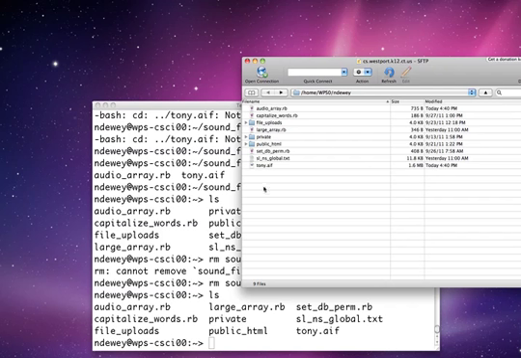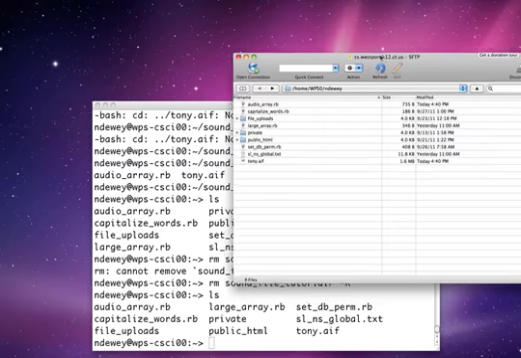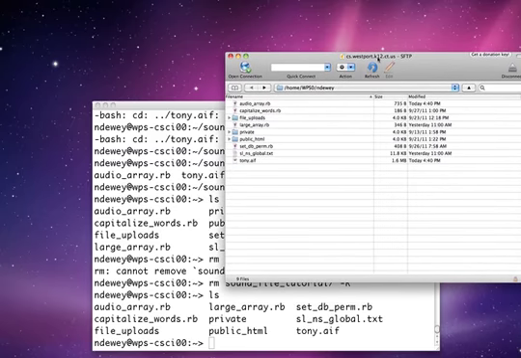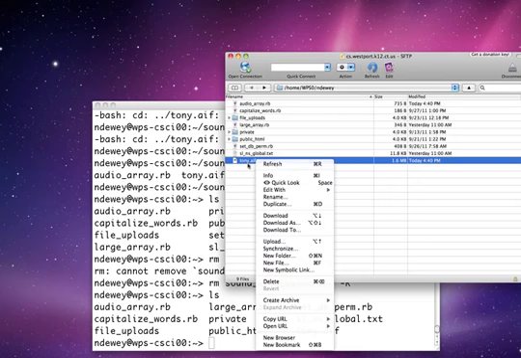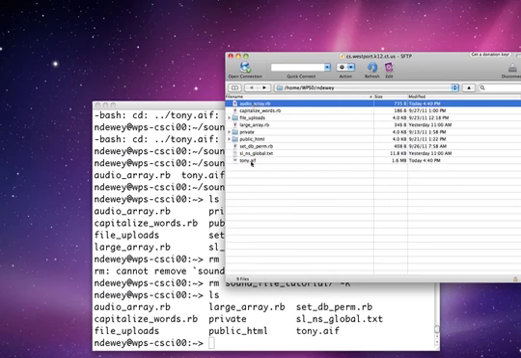To start with, we're going to need to head to our FTP program. I'm using CyberDuck here. You should navigate to My Directory, Home, WPS0, and DUI, and you'll be able to find two files there, AudioArray and Tony.aif.